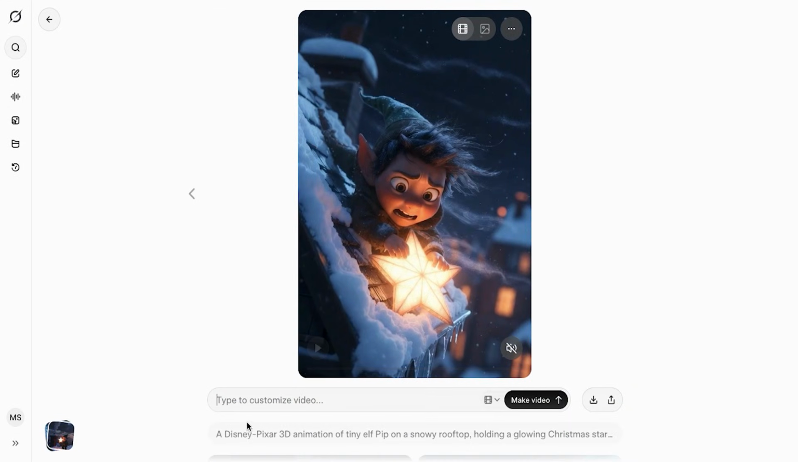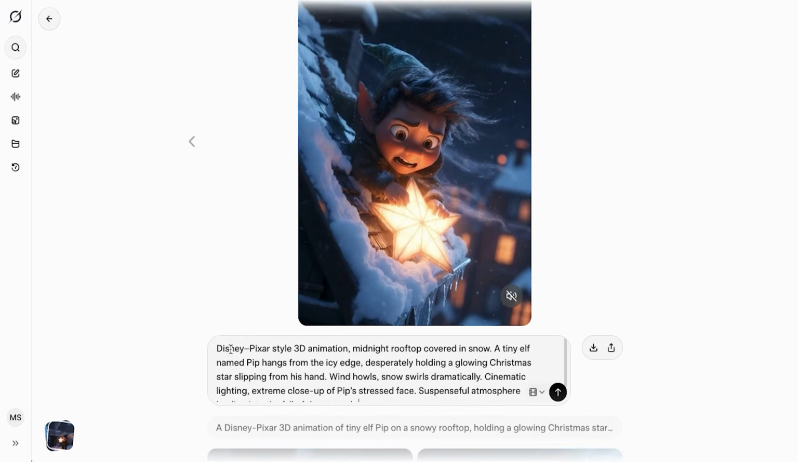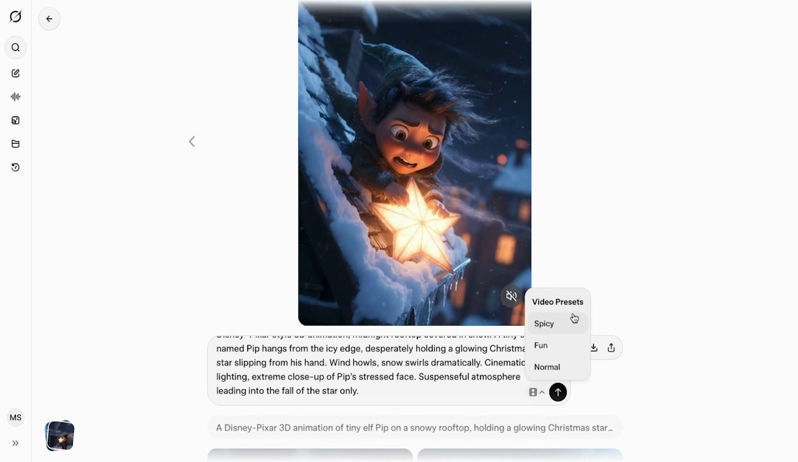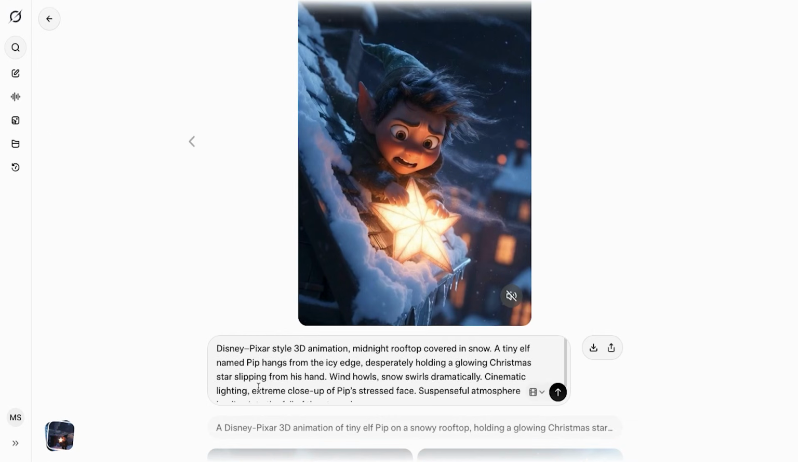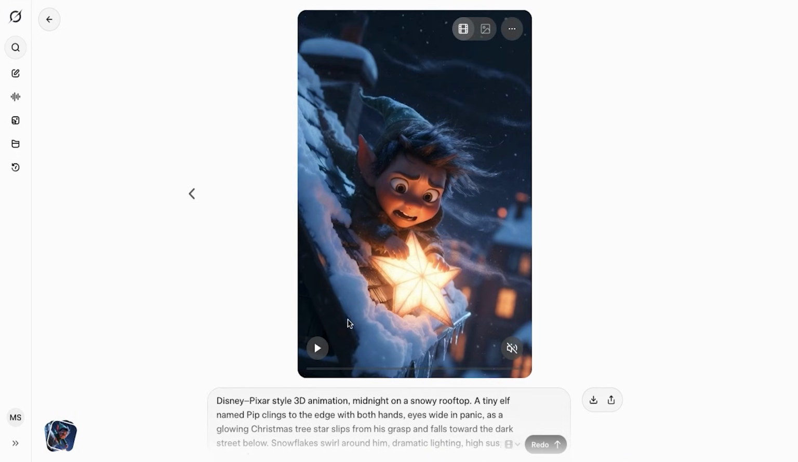Now I went through the generated images and selected this one because it looked the most natural for our video scene. Once you click on the image, Grok opens a new window where you can paste the same prompt again, this time to convert the image into a video. I did the same, hit enter, and after a few seconds, Grok generated this video clip from that exact prompt.